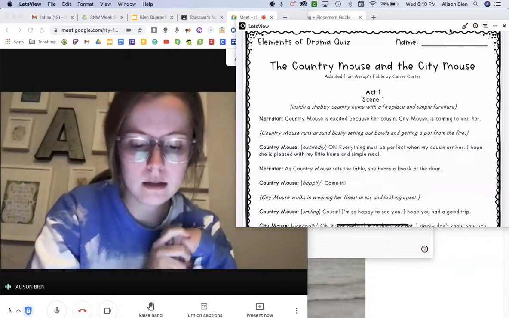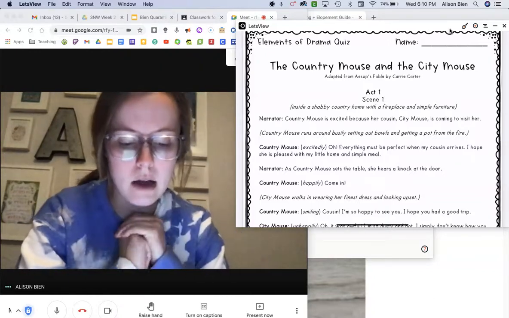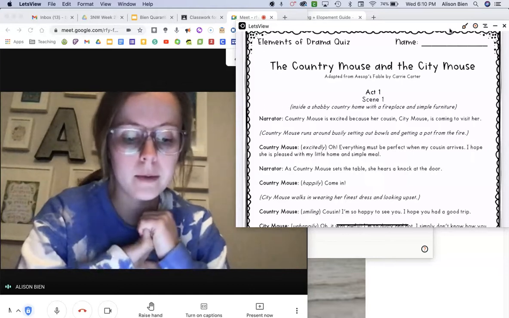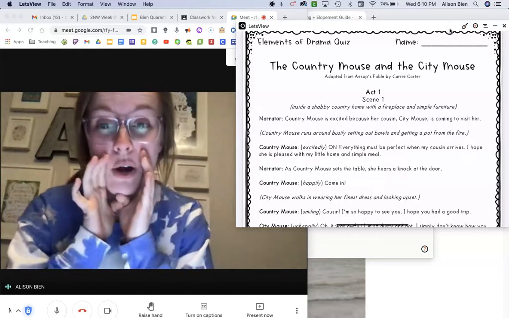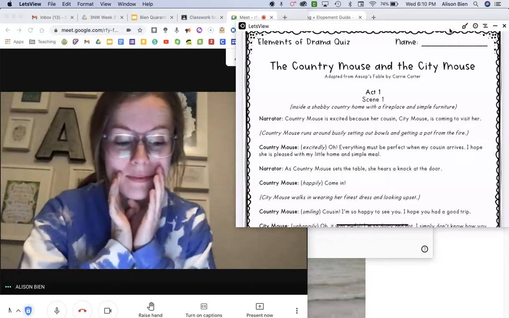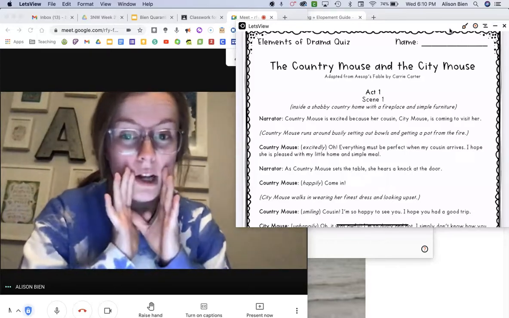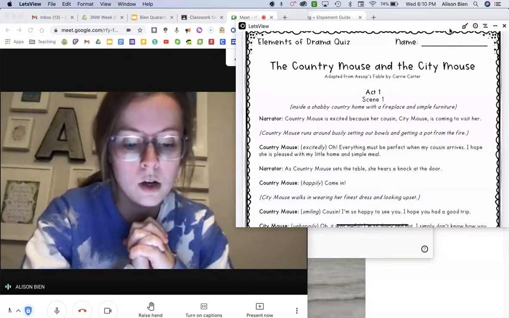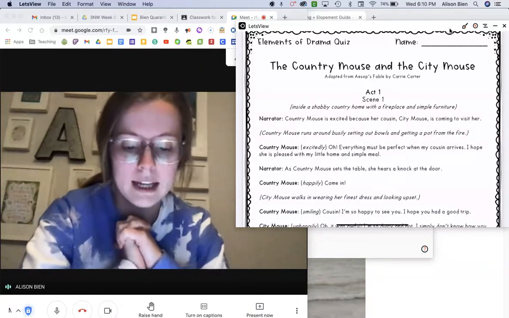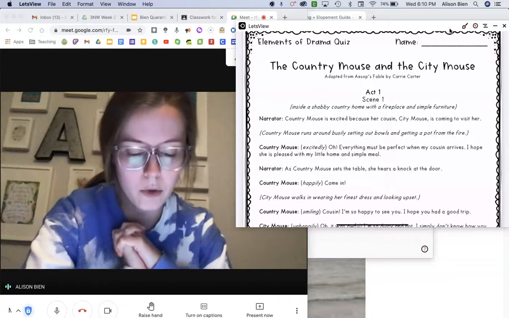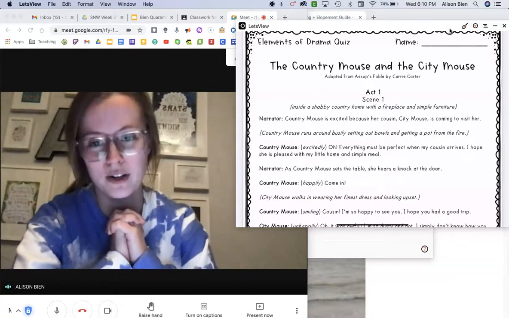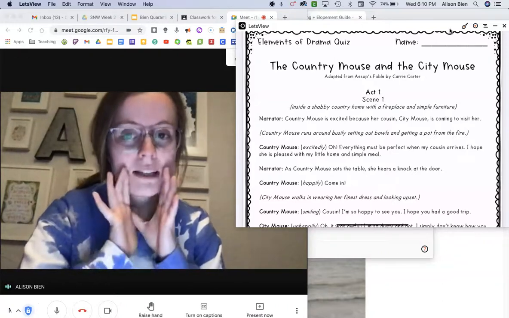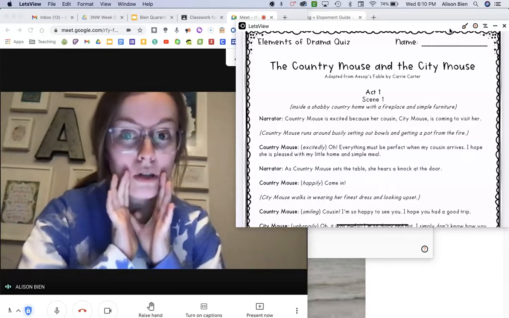It says, The Country Mouse and the City Mouse, adapted from Aesop's Fable by Carrie Carter. That's important. You should put a star by it. Act 1, Scene 1. Inside a shabby country home with a fireplace and simple furniture. That's important. You should put a star by it.